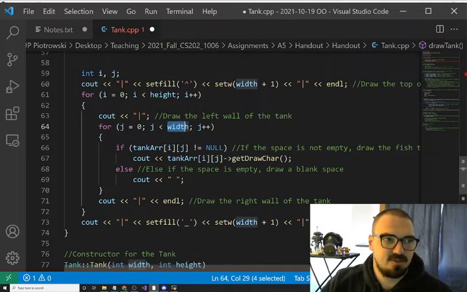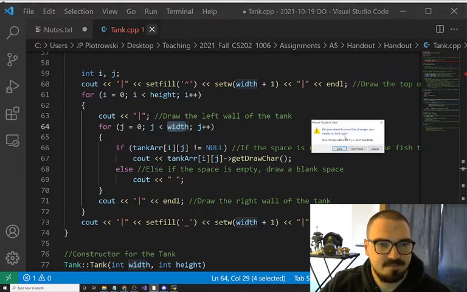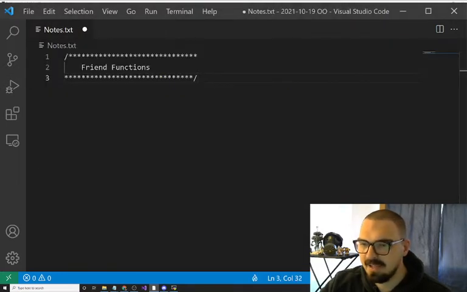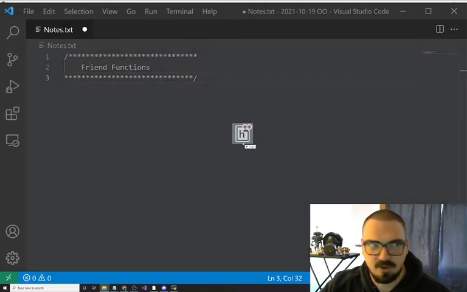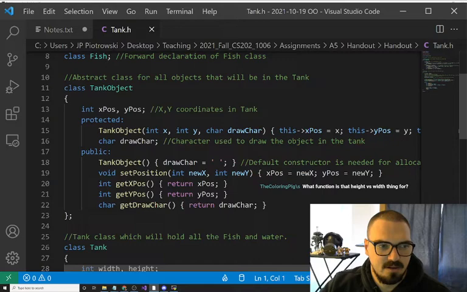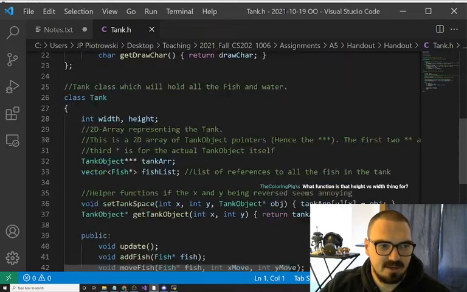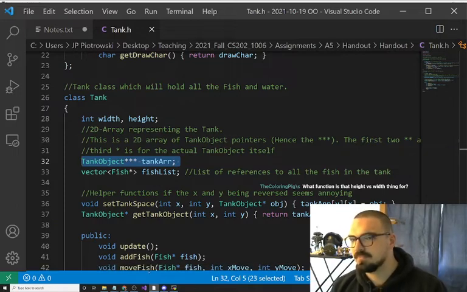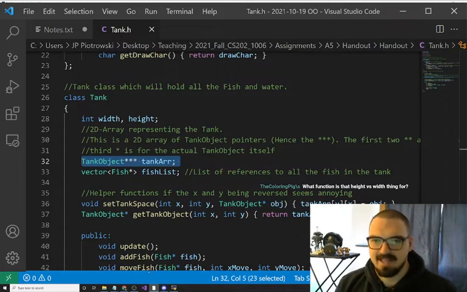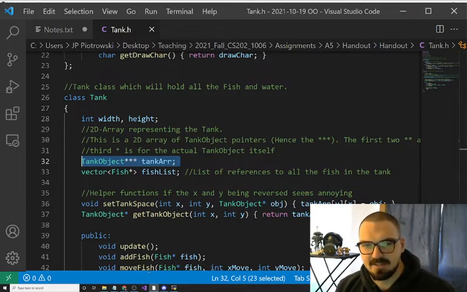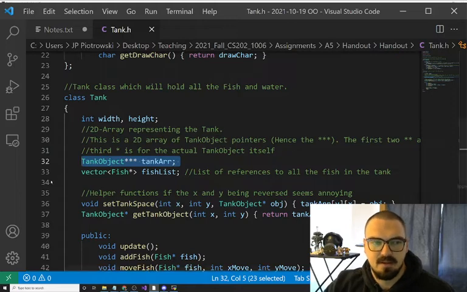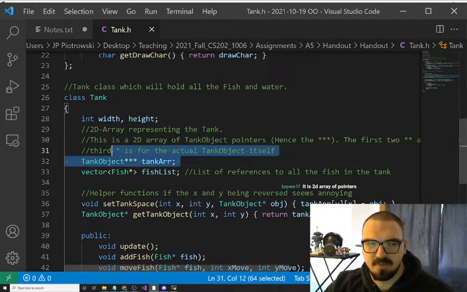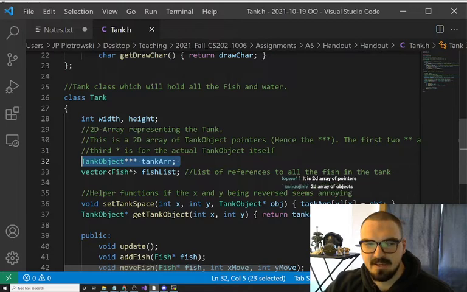Now, that being said, there's one more thing I want to mention. I want to see if you guys understand what's going on here. Let's see, that's the tank object. Why does this have to be a triple pointer? What do you guys think? Pig, I'll get to your question in a second, but can you guys tell me what's the point of the triple pointer? Why can't this be, say, a double pointer?